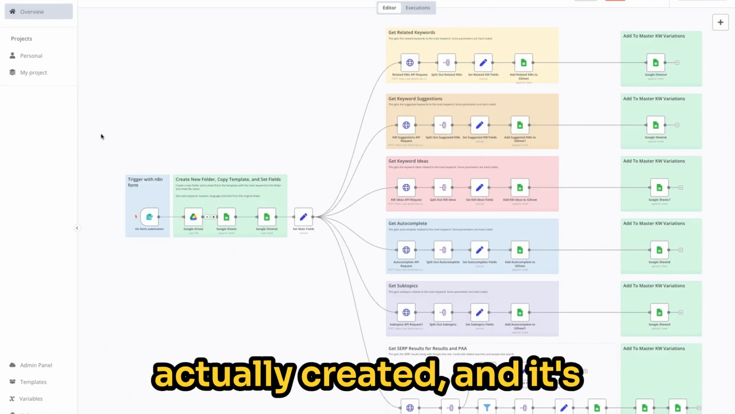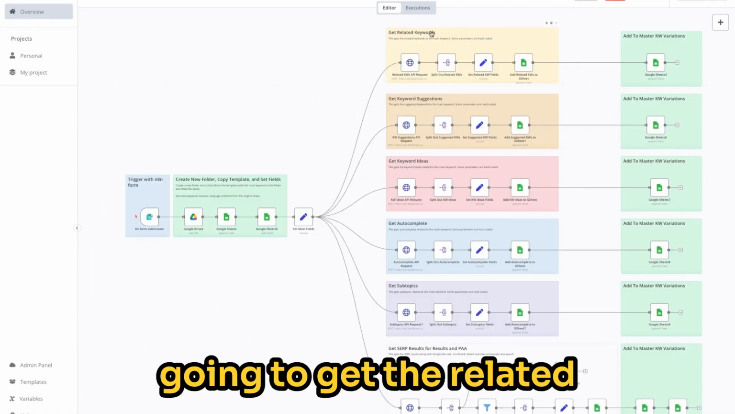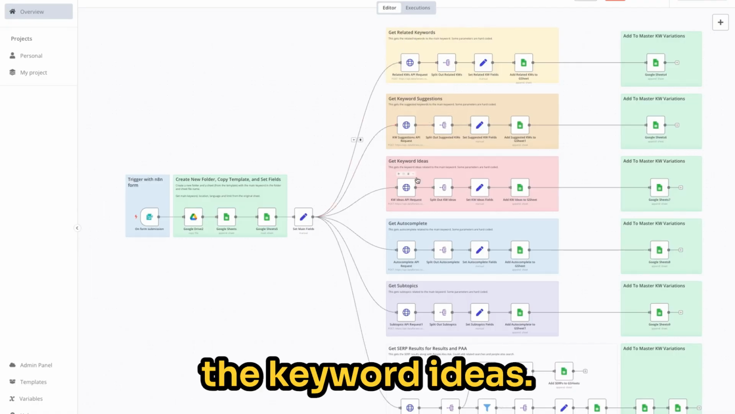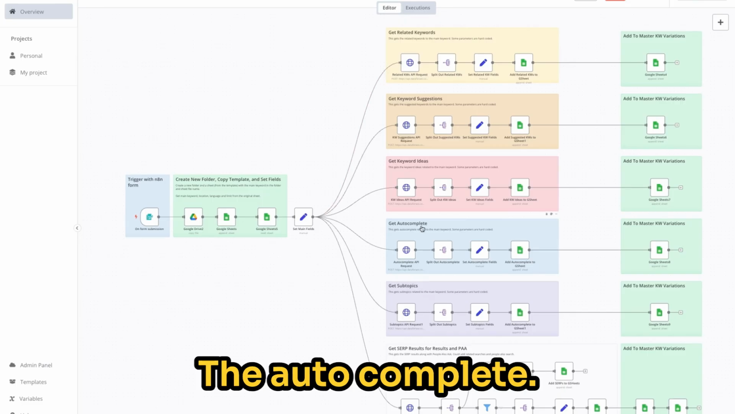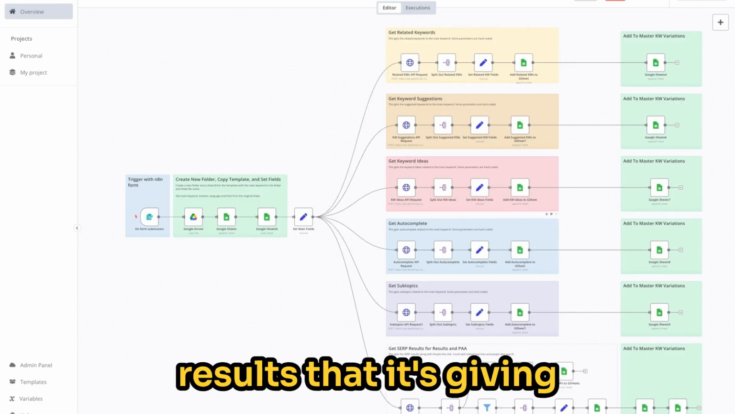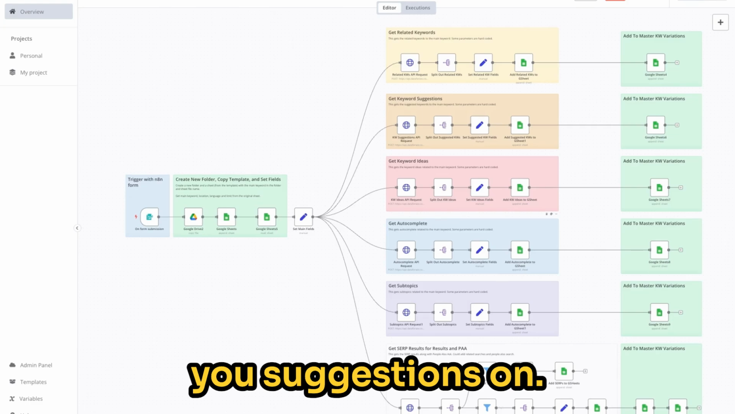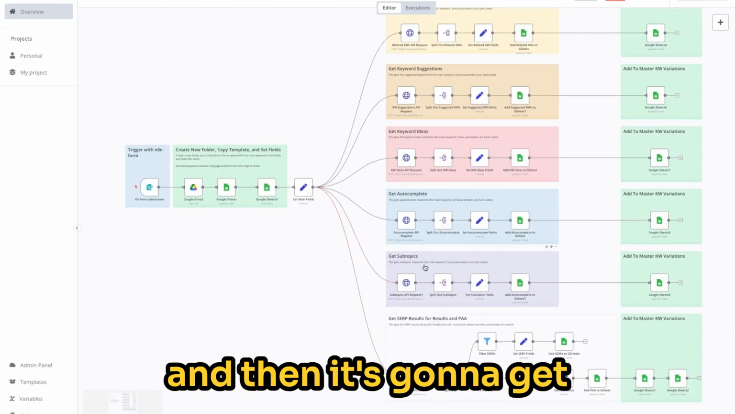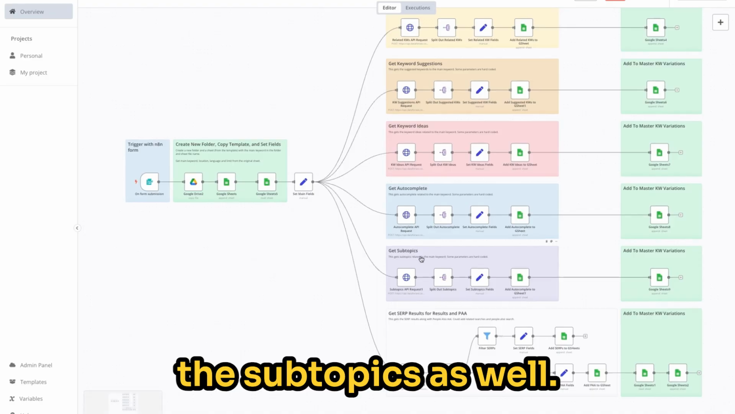So basically, once that is processed, it's going to feed the information through onto that new Google Sheet that it actually created, and it's going to get the related keywords, and it's going to get the suggestions, the keyword ideas, the autocomplete. So what that is like when you type into Google, what are the results that it's giving you suggestions on. So it's going to capture that, send it to the Google Sheets, obviously. That's what these are. And then it's going to get the subtopics as well.